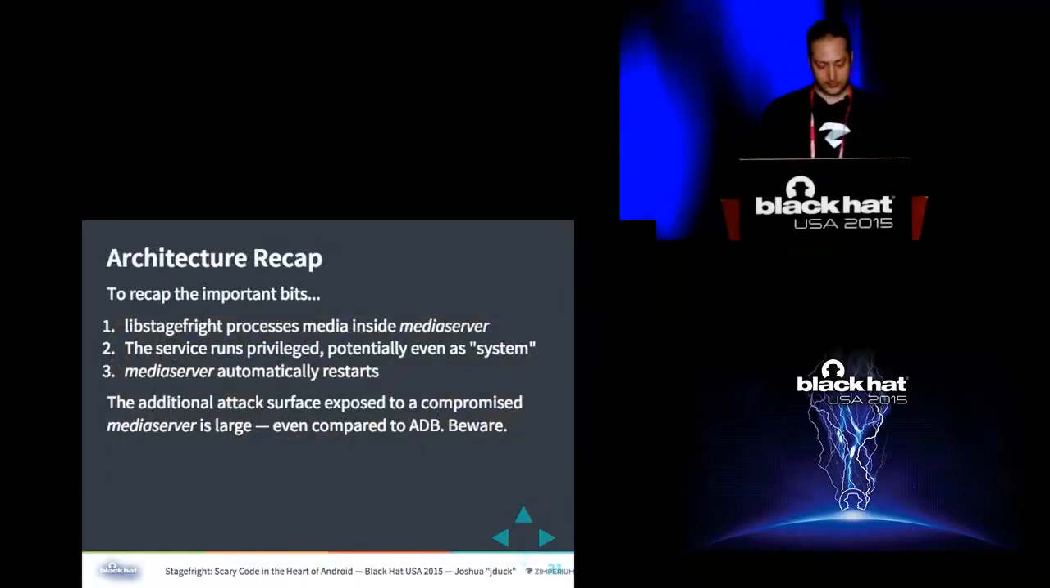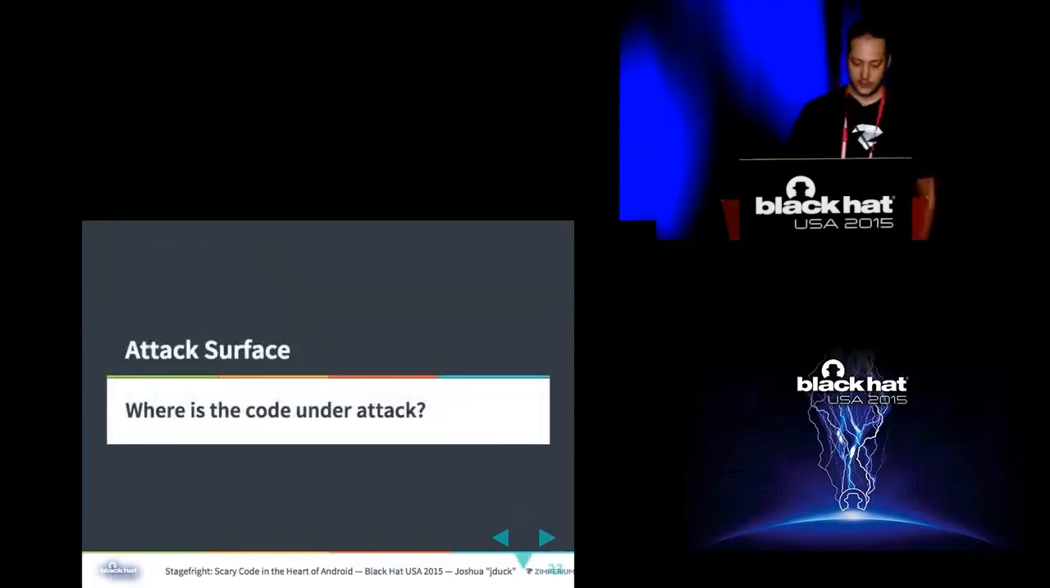So let's recap a little bit about this before we end this section. libstagefright processes its media stuff inside the media server process, which runs privileged, potentially even with system privileges, and it automatically restarts whenever it crashes. There's additional attack surface, even compared to having an ADB shell. So let's talk about attack surface itself. When I talk about attack surface and vectors, generally a surface is what I will call the code that's beneath the vector. The vector is the way you get to the code, right? So at some point, the libstagefright library in this case, that line becomes the attack surface, and everything before it is just part of the vector.